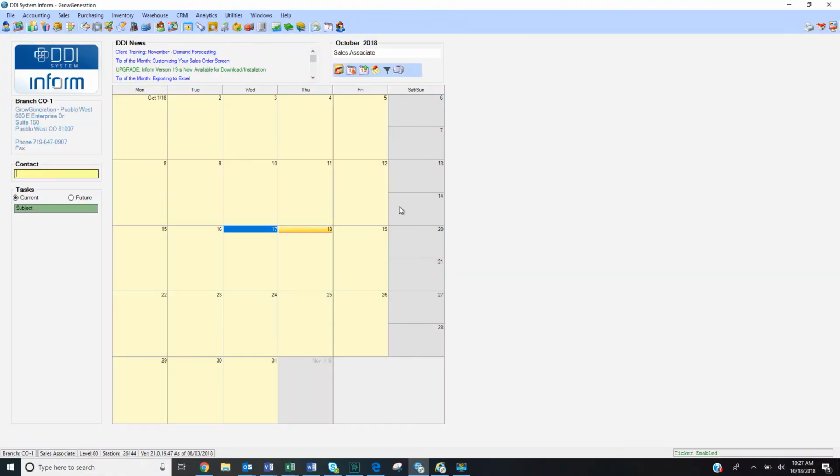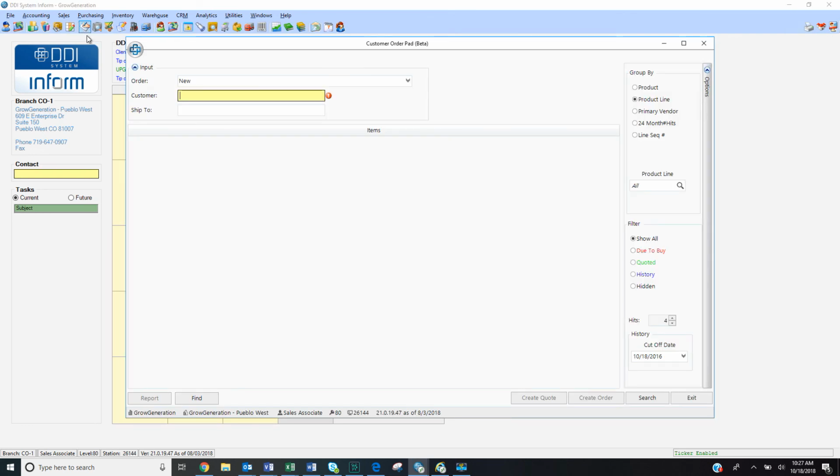The second way to access the order pad is from the home screen. On the home screen, select the order pad icon, then enter the customer's name in the customer field. Then click the search button.